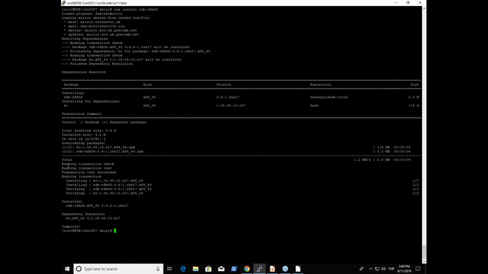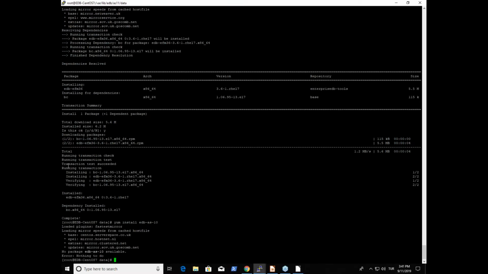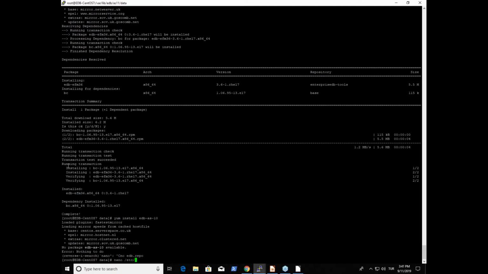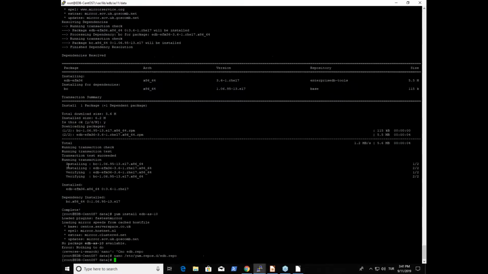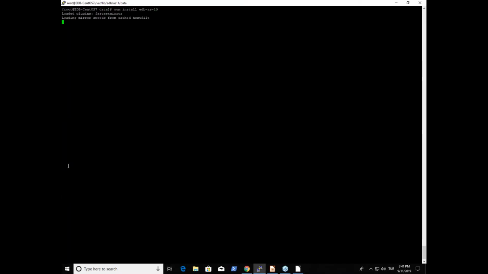So what happens if you want to install multiple versions of Advanced Server on the same machine? As I told you earlier, edb-as10 is the command you want to use, but it won't work because we didn't enable the repo yet. So let's go to the EDB repo file, enable the repo, and run the same command again.